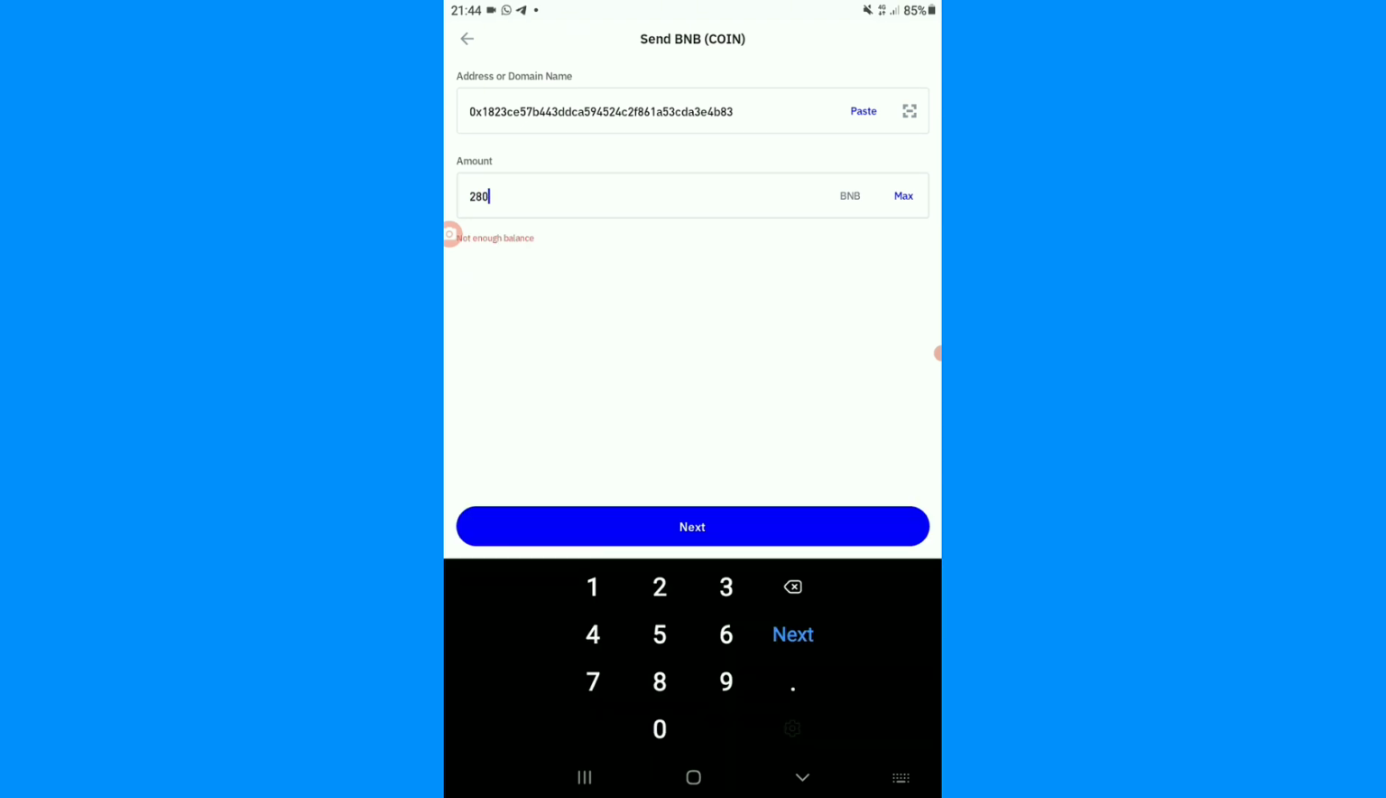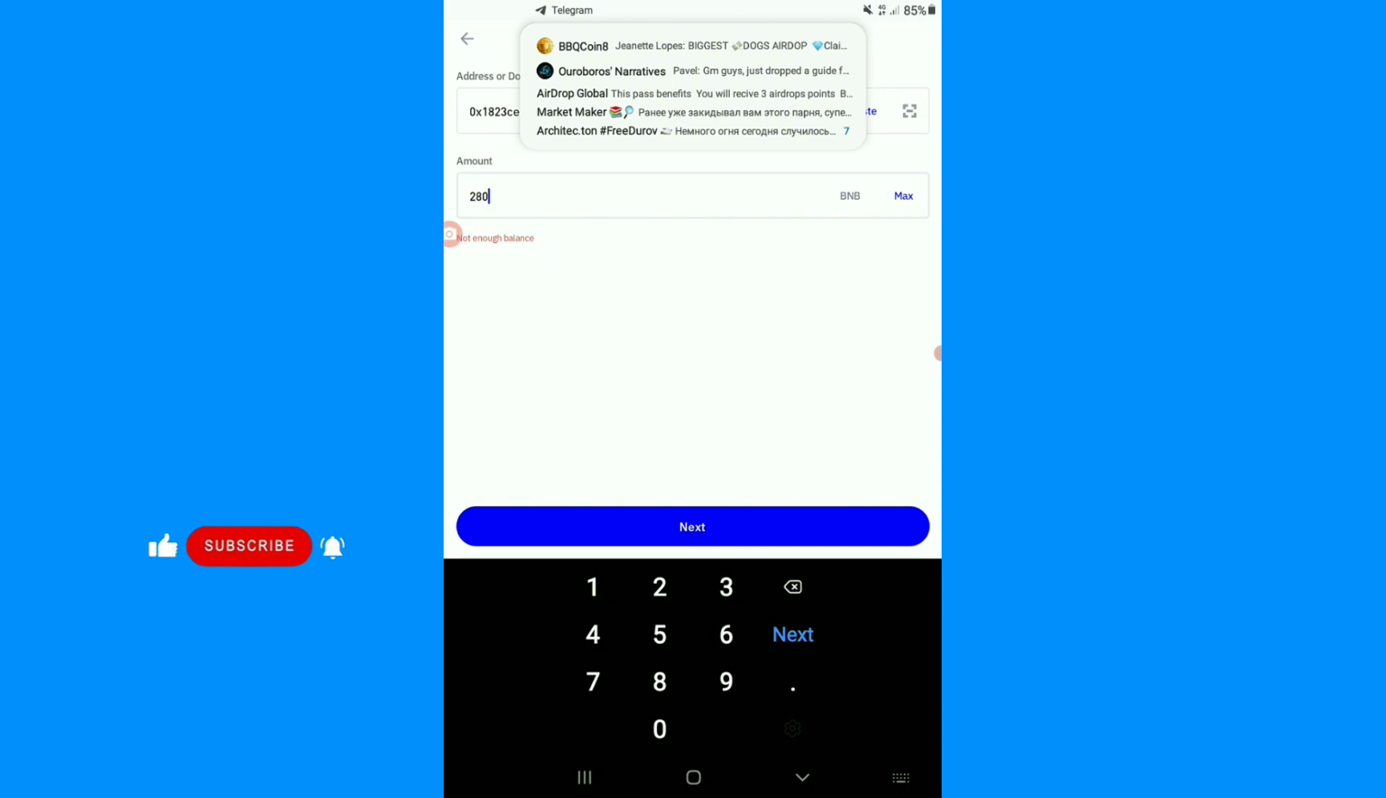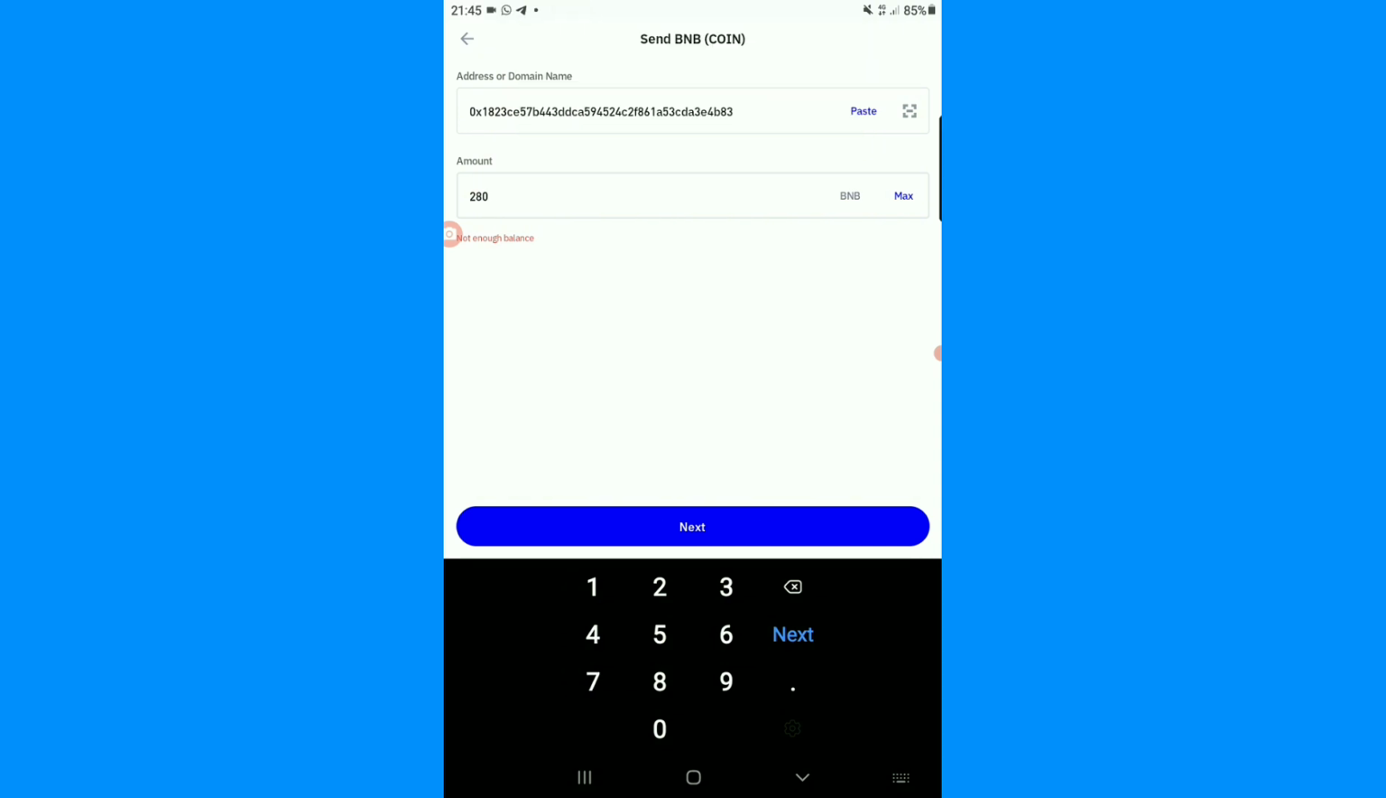So if I enter the amount, I just have to tap on next, confirm my transaction, and immediately it's going to take place. It does not take too much time. It takes a maximum of 2 minutes, and the transaction will be completed.